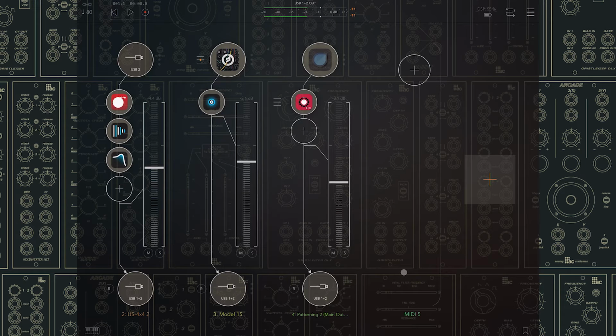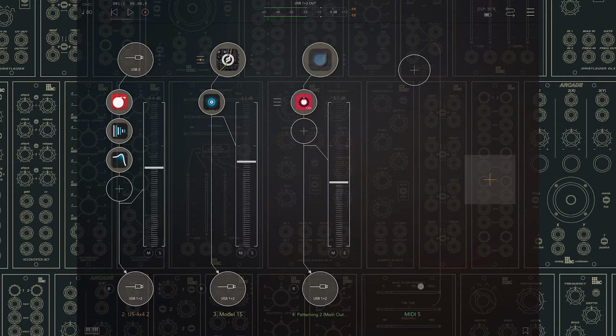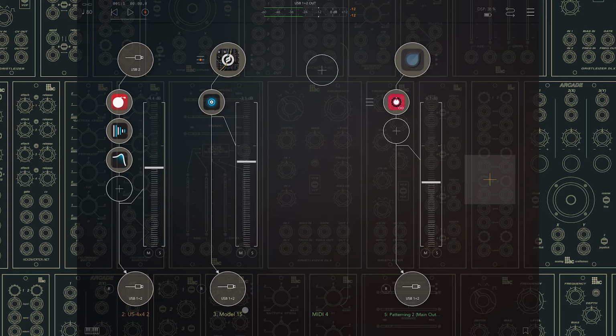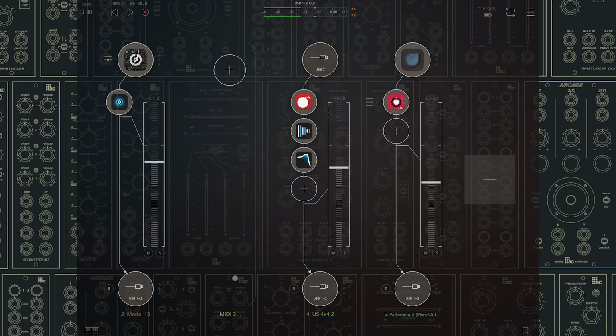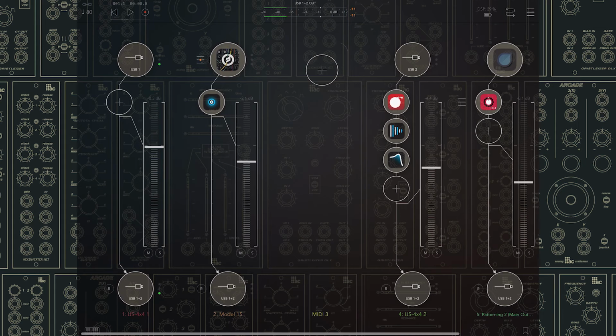Now, something that I like to do is if I'm going to be controlling the Model 15 with this MIDI channel, I like to have that MIDI channel next to it. That just kind of cleans it up for me a little bit. So to do that, you can just grab it, drag it down, move it over, and there it is. And you can do that to reorganize whatever you want. If I want to have my bass closer to my drums for whatever reason, then I can do that. And then you can see everything here as you need to.